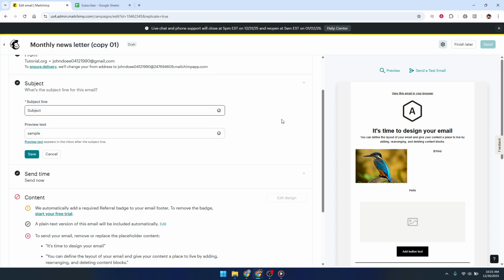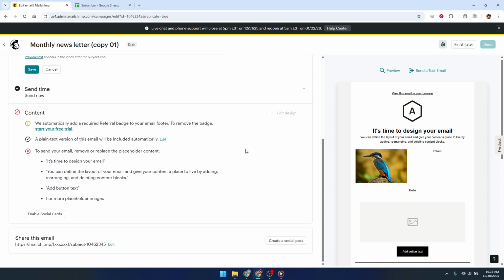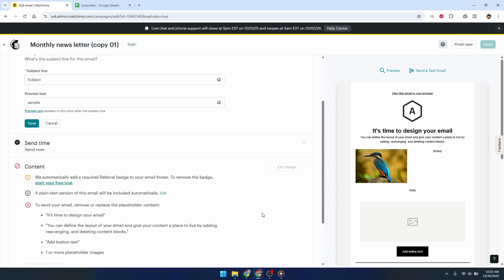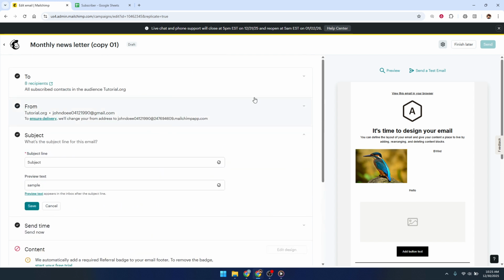Finally, review your campaign details one last time: the recipients, the subject, and the content. When everything looks good, click Send. Mailchimp will now send this follow-up email just to the subscribers who didn't open your original campaign, giving you another chance to reach them without bothering those who already engaged.